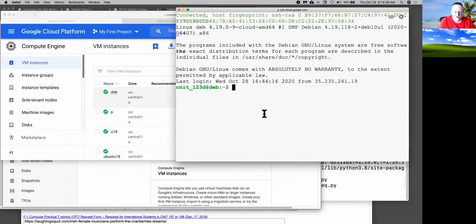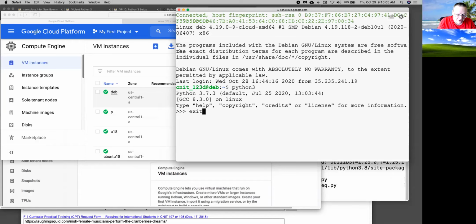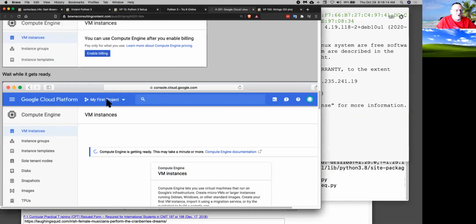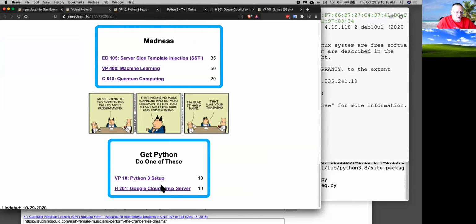So this is just a command line up here, so I can do python. And here I am. So it's already there, and you can have Ubuntu or anything you want. So anyway, this is very nice. And if you want to do that, then do this project here, right at the bottom of the page, to create a cloud server to get yourself a Python environment.